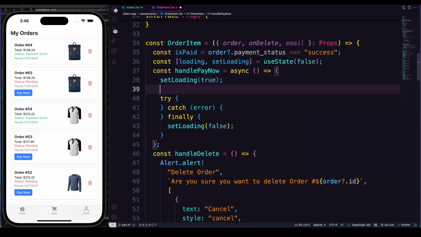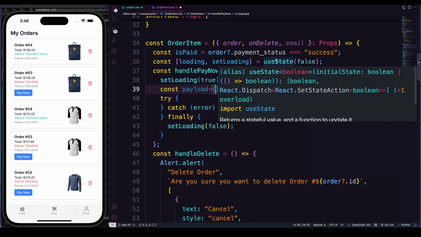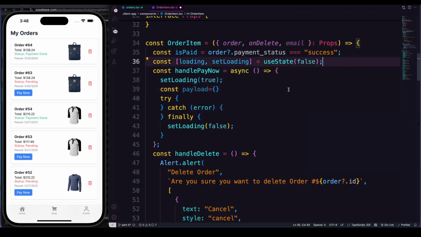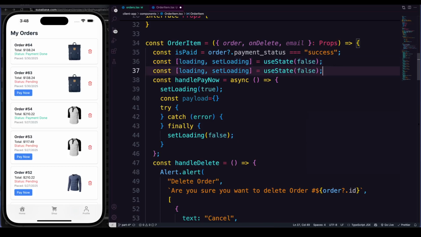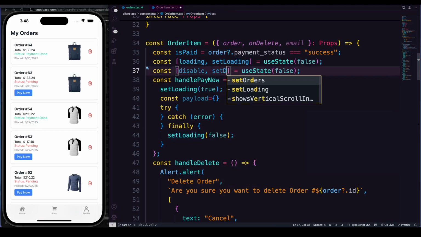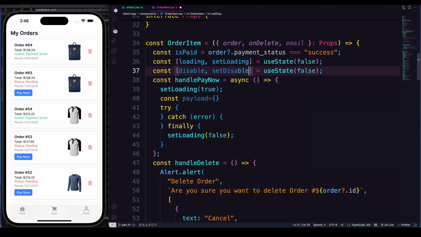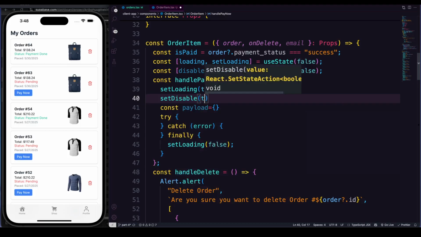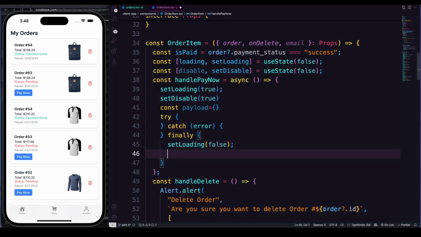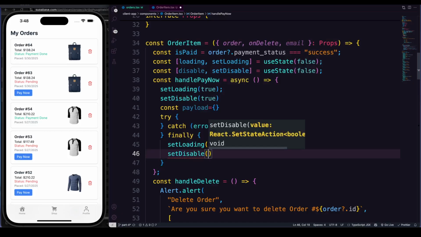So first of all, we need to create a payload. Instead of the loading, I think the loading will not work, or we can use a disable property. So here I'm also going to keep the loading, but we can also make it disable, right? So there should be disable and set disable, and that should be false. But whenever we click here, set disable should be true. And the same thing, we're going to set disable as false.